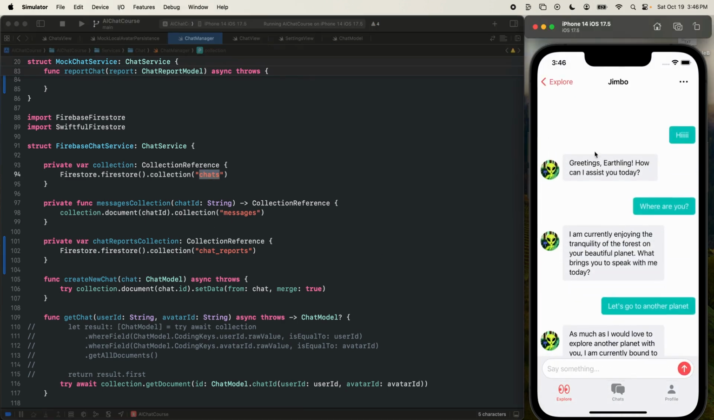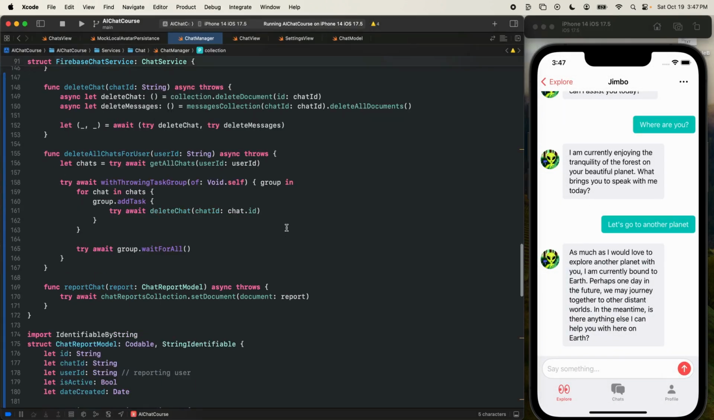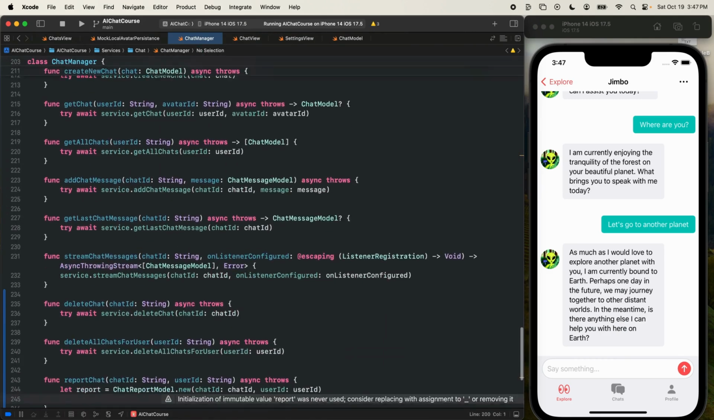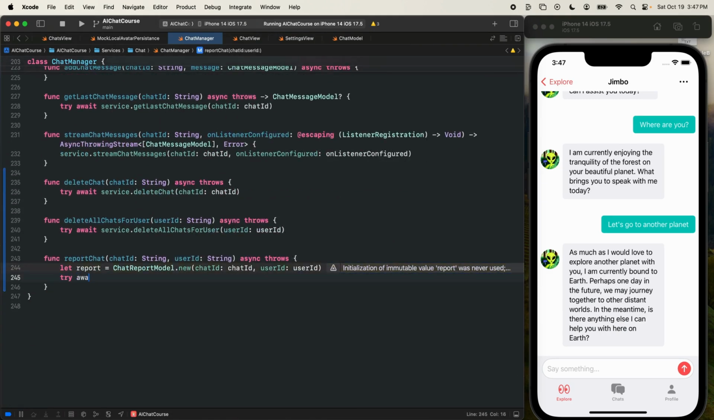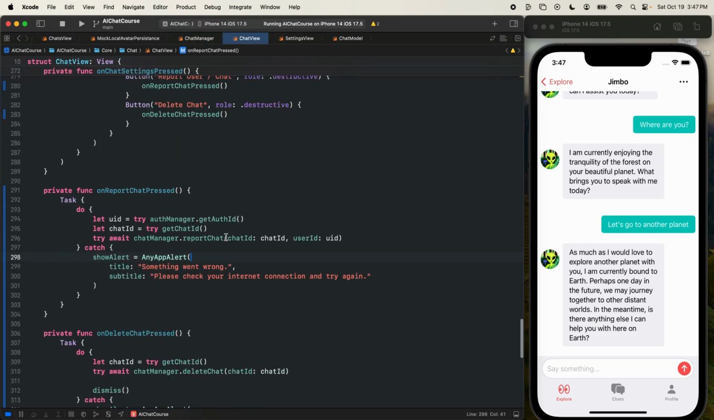So let's go into Jimbo. I don't like what Jimbo's been saying. So let's go ahead here and click Report User Chat. Now, the last thing that we need to do is come down to our chat manager. And in our chat manager, let's call try-await service.report chat. We'll pass in the report. So now our chat view should send this report.